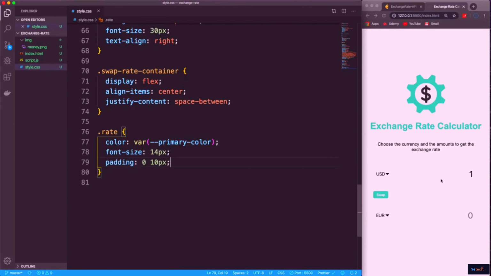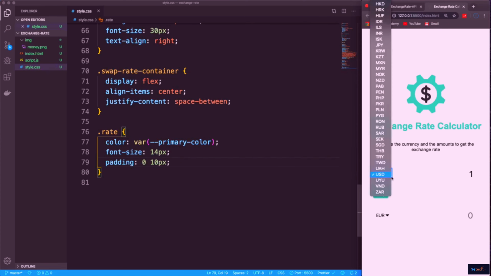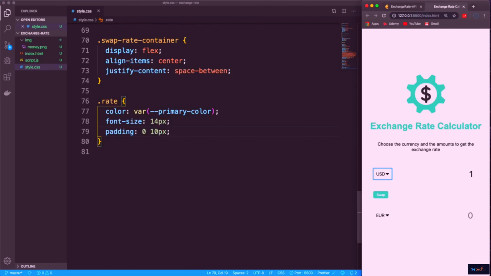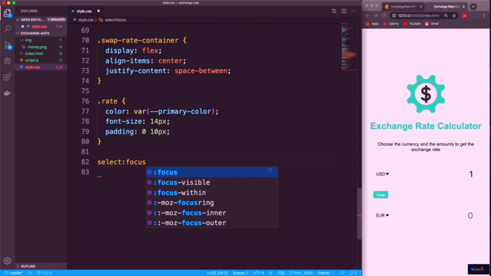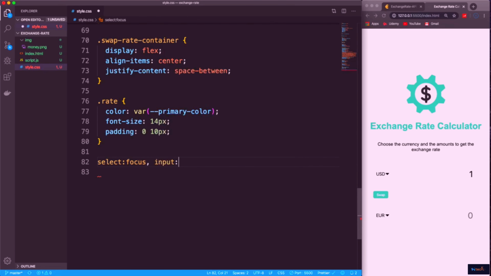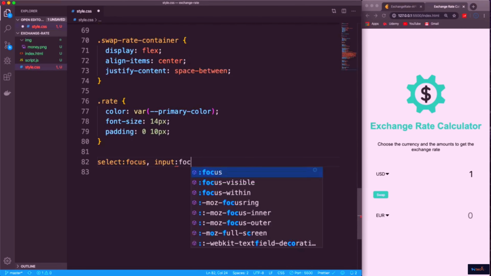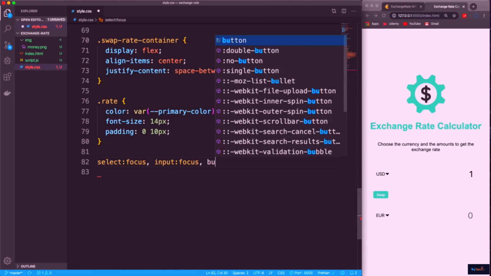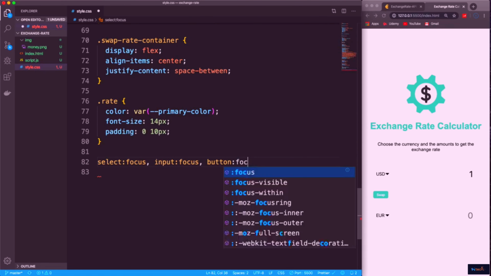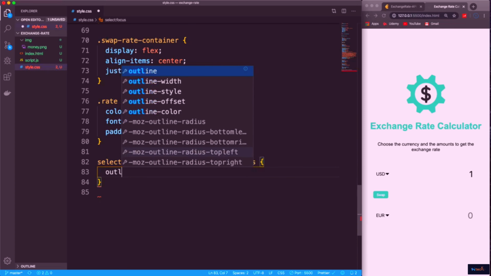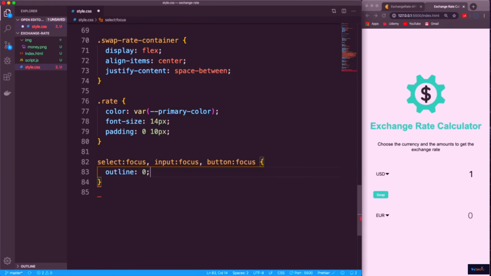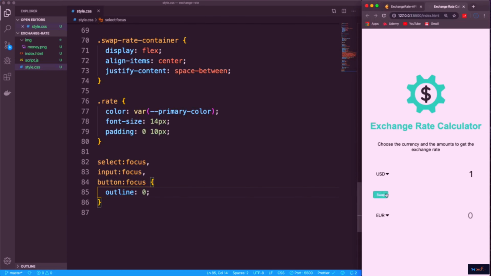Alright, now there's a couple things I want to do. I want to remove the outline. So right now if I click the button or the select list, you see this ugly outline. We want to get rid of that. So that's on the focus state. So we'll say for any select that is in focus, input focus, and also button focus, we want to set the outline to 0. Okay, so that way we don't have that anymore.